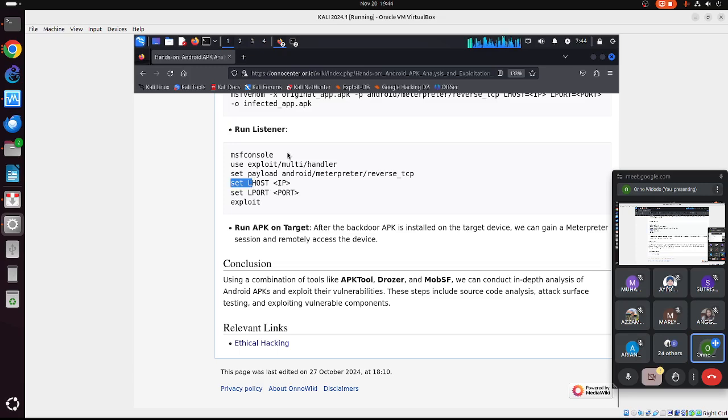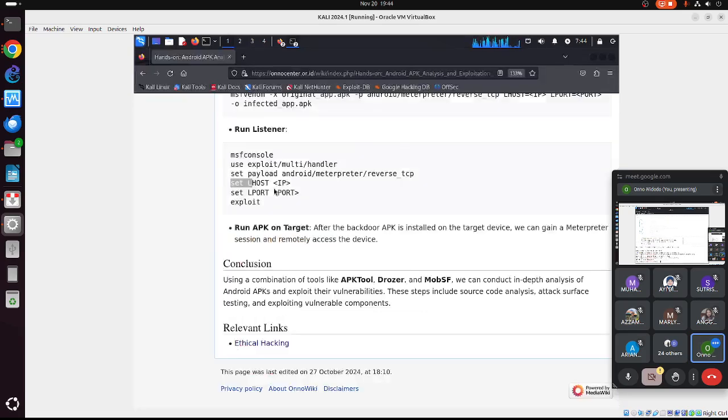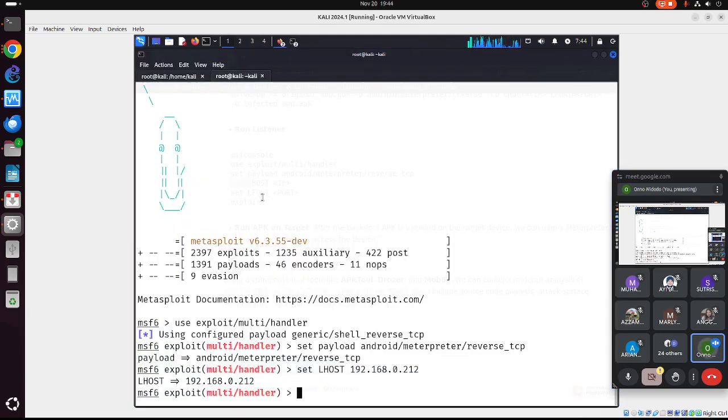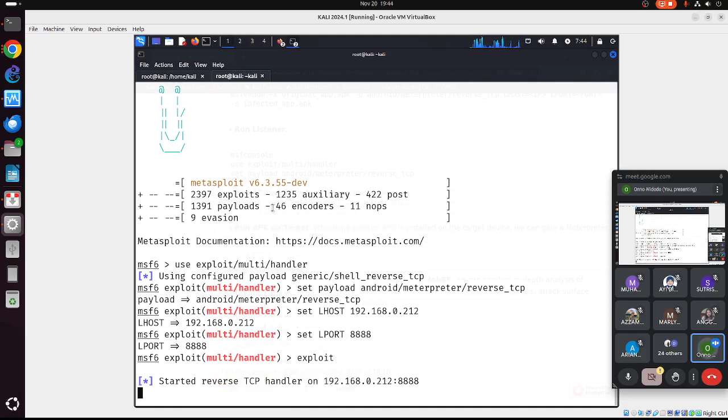I have to set lhost. Set lhost to 192.168.0.212. Lhost set to that one, and then I have to set the lport as well. Set lport 8888. That's it, and do the exploit. Exploit. It's on standby now. It will start.